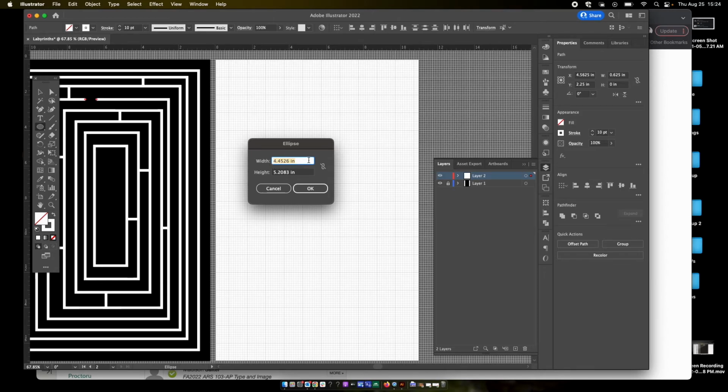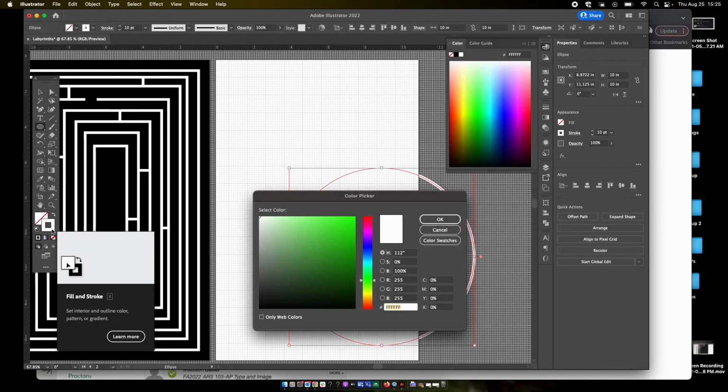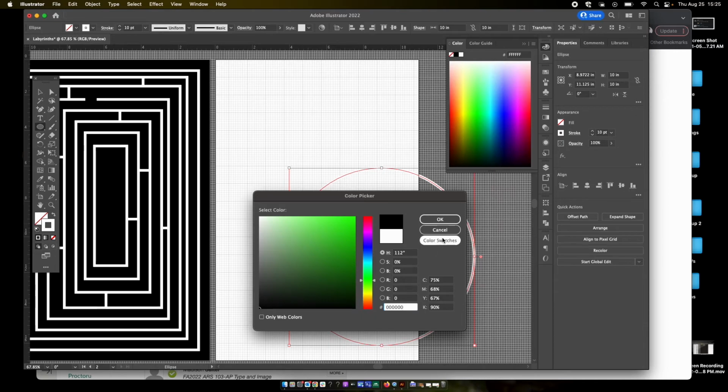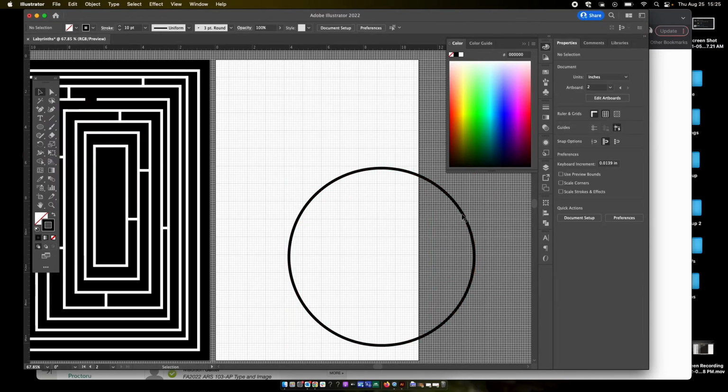I don't want the circle to go all the way to the edge, so I don't want it to be exactly 11 inches. I'll just go ahead and do 10, and 10 height as well, so it's a perfect circle, 10 inches wide, 10 inches high. Press OK. This one, we're not using the black background, so I'm going to change the stroke color to black. Click on the selection tool so I can start moving it around.